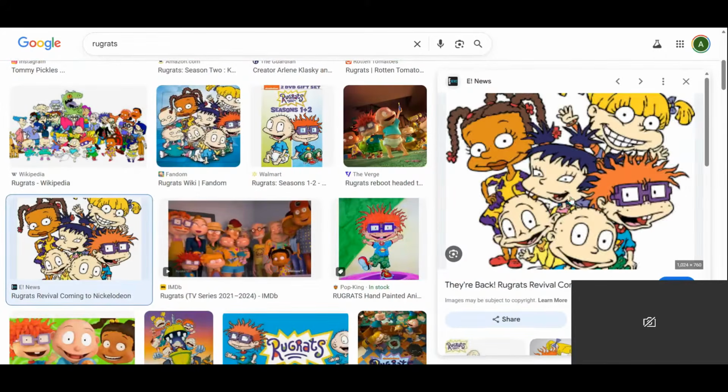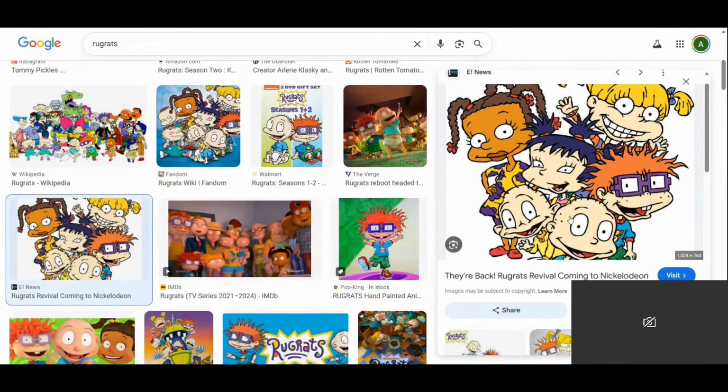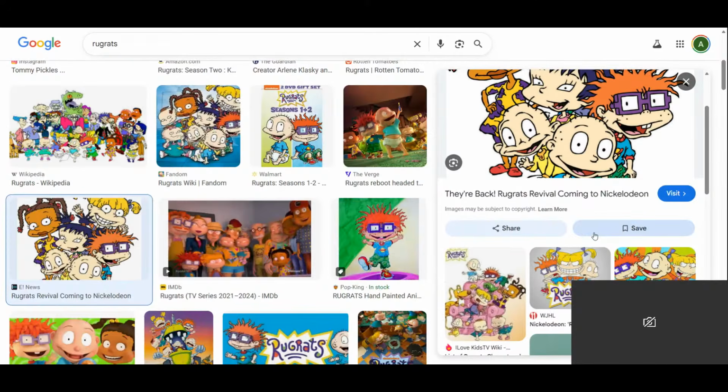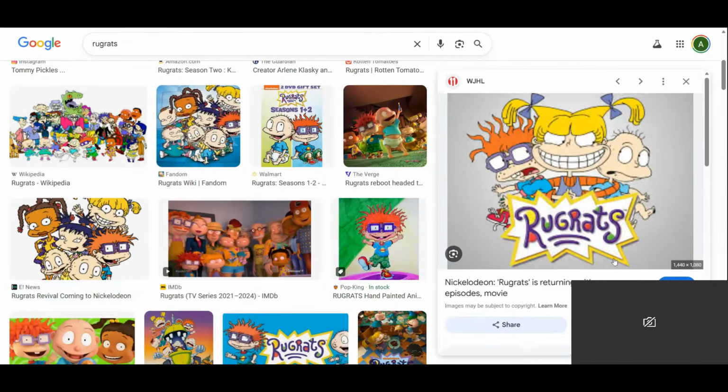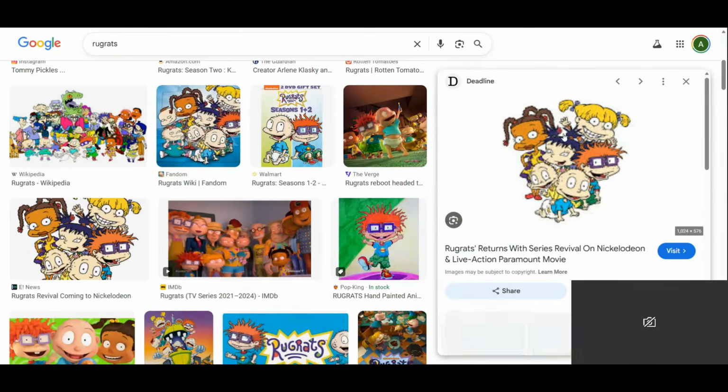Let's see what else we can grab. This one might be cute since it had, well, no, because it's cut off. So no. This one's cute with Angelica, Chucky, and what's the name? Tommy. Copy and paste. This one's a good one with all of them on it. So I'm going to do the same thing, copy and paste.